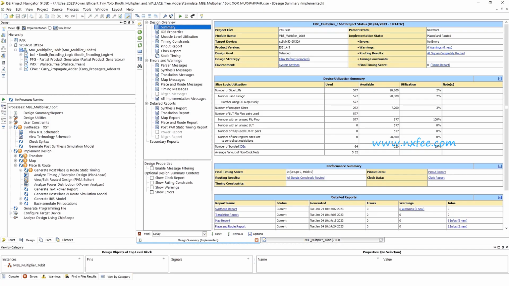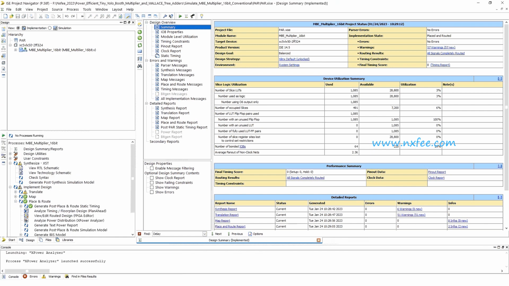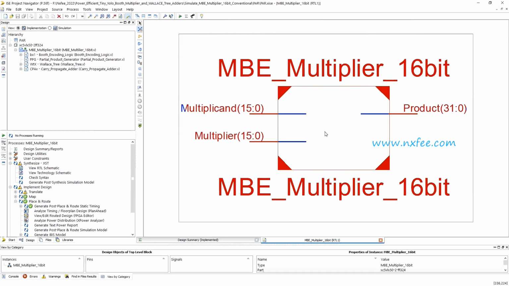This is the synthesis report for the conventional method. Here you can check the number of LUTs, occupied slices, and IO bonded. And you can check the RTL schematic.